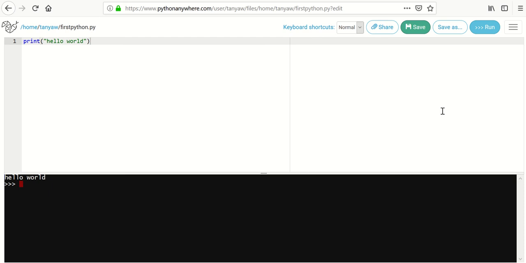The other thing you can do is, at any time, if you want to save, you can click save over here. So if I want to save hello world in my first Python, I can click save. And then I can come back another time to the files menu and I'll find firstpython.py and it will load my program in there.